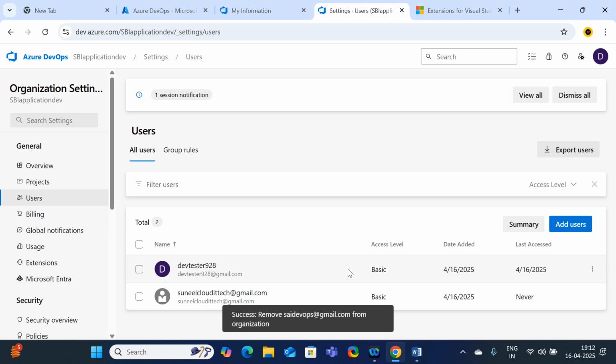You can add users, you can delete users, you can create groups, you can provide access, everything you can do from the ADO portal. Hope you guys understood it.